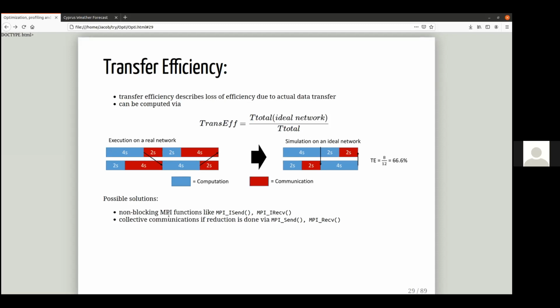This gives implications for how to optimize your transfer, for example, using non-blocking API functions, or changing a bit how you communicate, for example communicating earlier, or changing the computation such that you can overlap the computation with the communications. This could be a factor to optimize this.